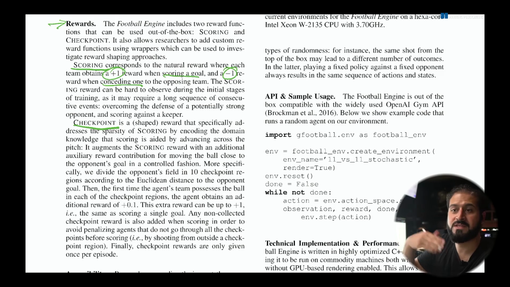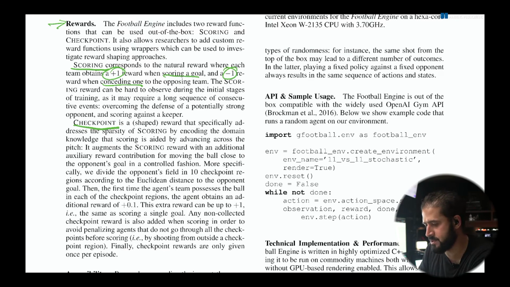So one of the things in AlphaGo, AlphaZero, and all those versions, or actually I think it was AlphaZero, is that it didn't have much shaping. It just had a +1 for winning the game, 0 when it tied, and then -1 for losing, right? So that is why it was a very popular accomplishment, right? Let's see. So the scoring reward can be hard to observe in each state and may require long sequences of consequent events, overcoming the defense. Yeah, so potentially strong opponent, and scoring that goes to a keeper.